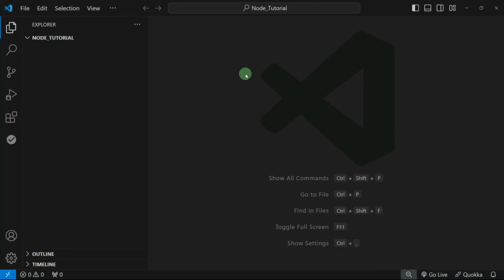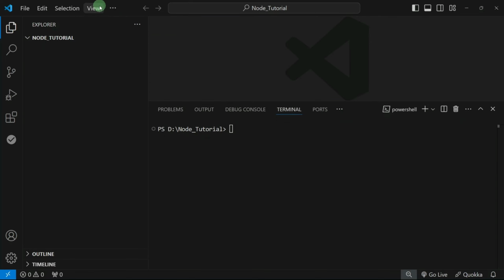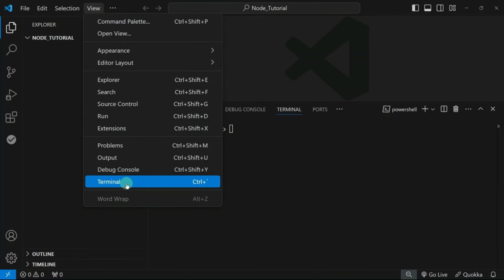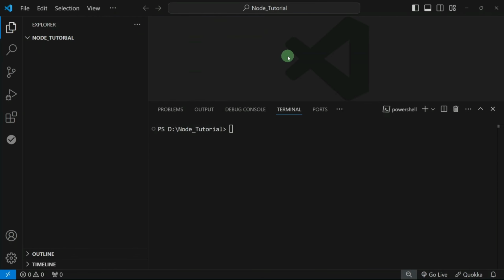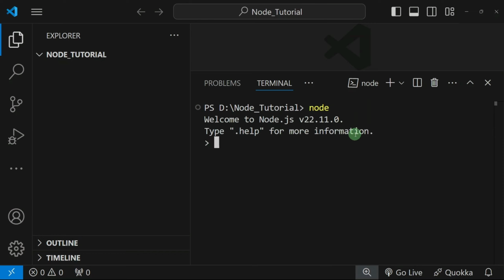So now in this, I will be showing you two ways of executing JavaScript code in Node. So first, I have opened my VS Code. I will just open terminal, Control J. You can go to View and here you can also open this terminal. I have simply used Control J shortcut. I will increase the size. Here I will simply type node.